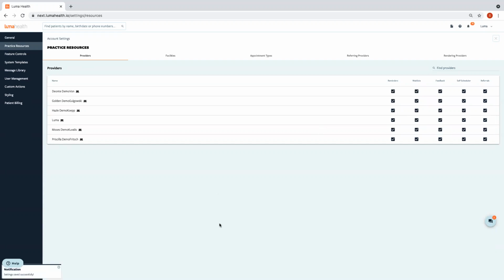If at any point you would like to add new practice resources to your Luma account, whether that is providers, facilities, or appointment types that are enabled within your EHR, please contact your Luma Customer Success Manager to do that. And you can also send a support request to support@lumahealth.io.